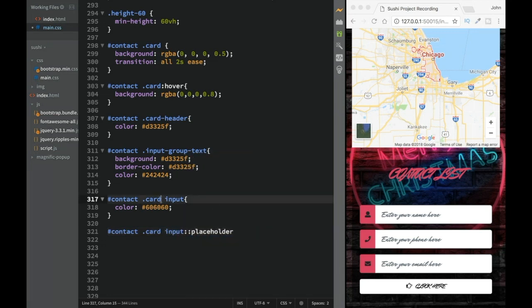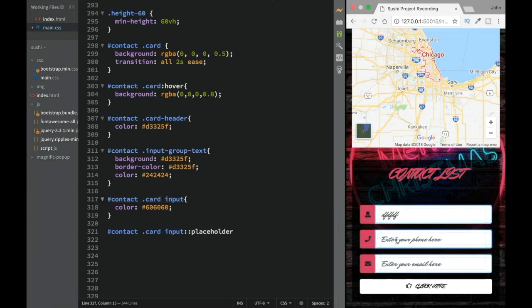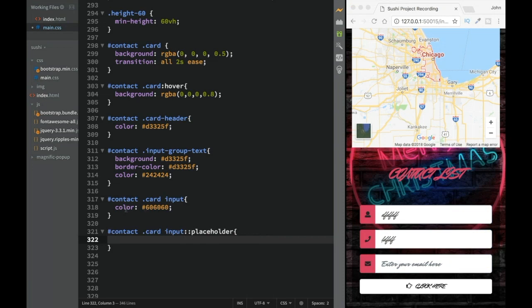Now, what was the reason for this color over here? You see over here, once I start typing, this is the color that I'm going to have. But I also want the same color for my placeholder. So I'm going to say over here that this is going to be exactly the same. That the color is going to be the 606060. So I'm going to copy and paste this over here.